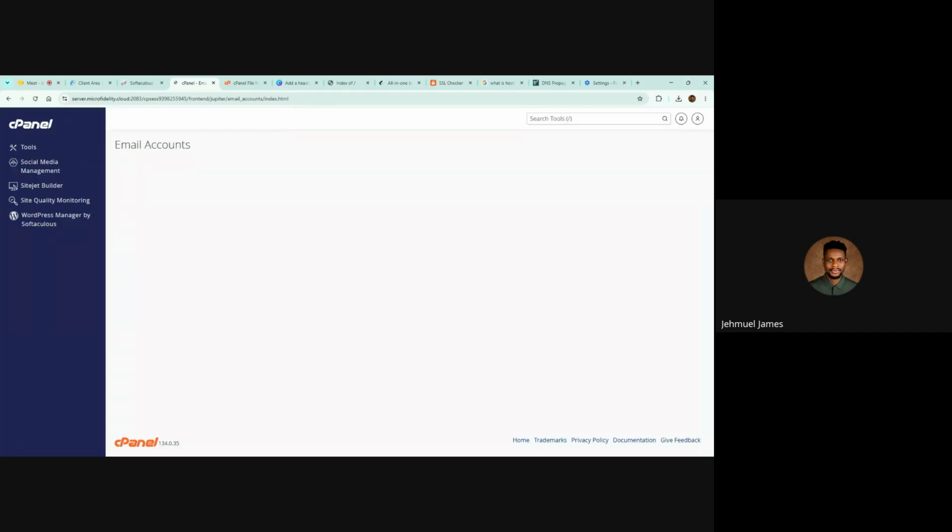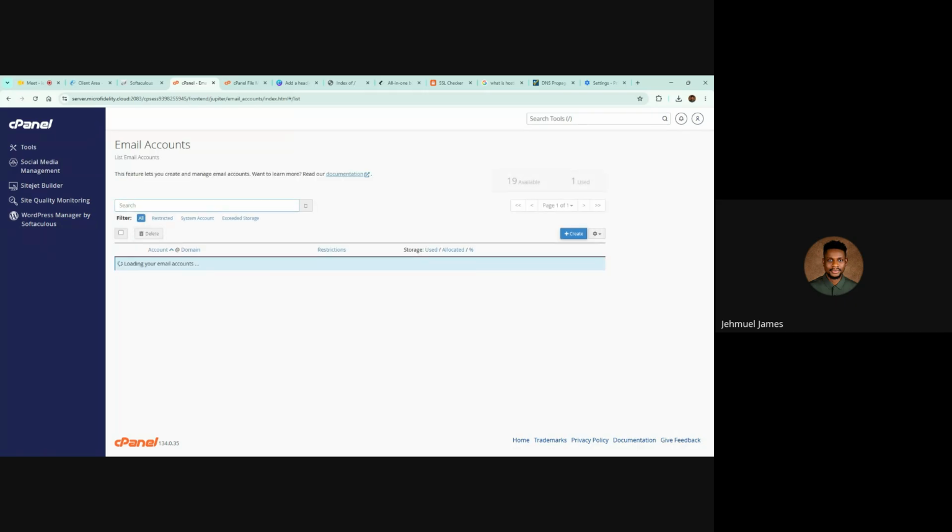Okay, email accounts, it's coming up. Just hold up because it's not meant to be a blank page. Great.